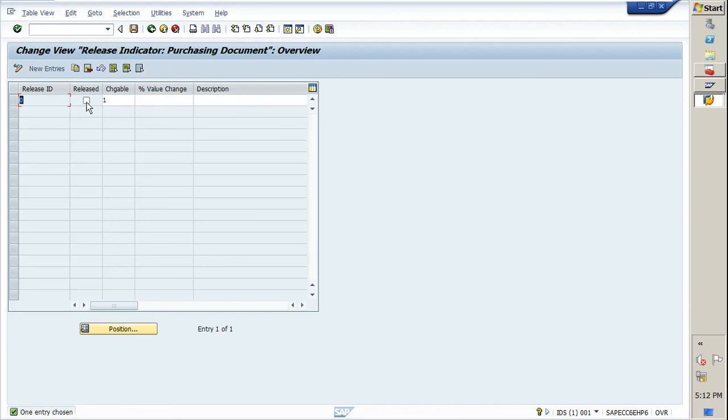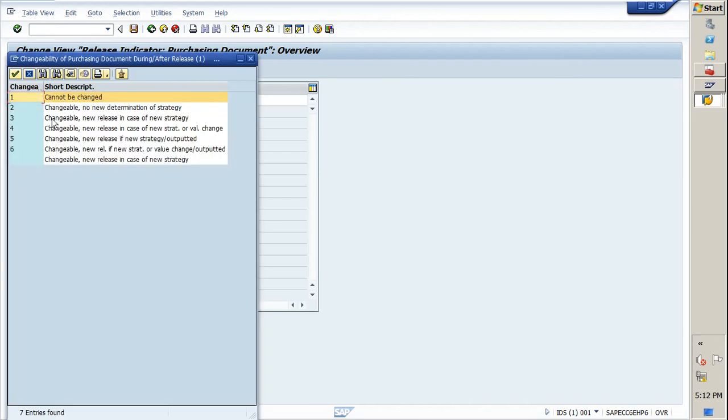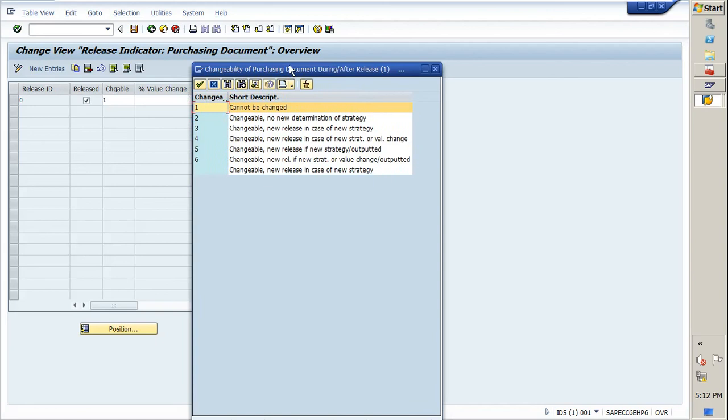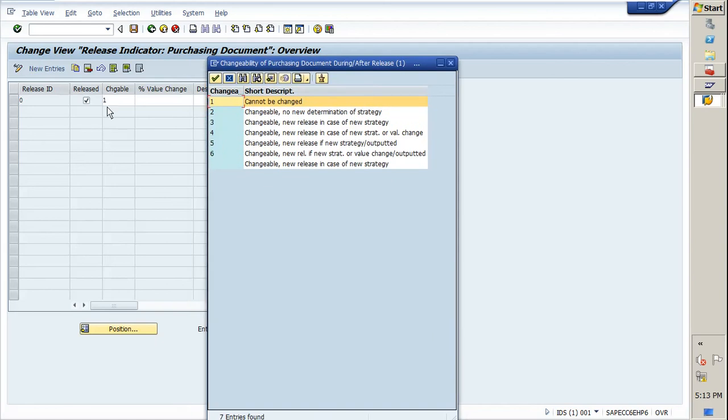So you need to go and tick here released, and changeable, like here there are many options. So I have taken one, that is cannot be changed. If we release this PO, then we cannot change anything in the PO. So that can be done by taking one as a changeable field.